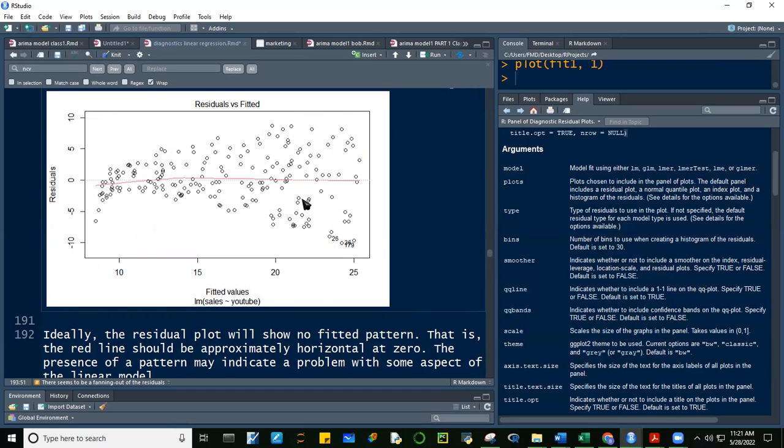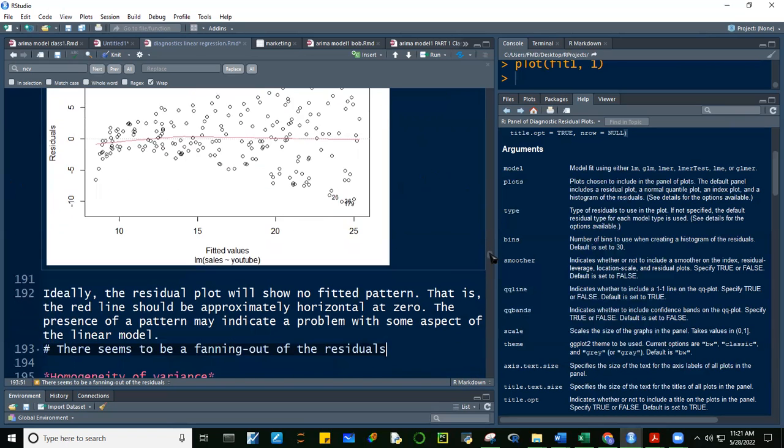Okay, may fanning out, pero that will be an issue as far as the variance of your residuals is concerned. Pero as far as the linearity of the relationship between x and y, mukhang okay naman siya. Okay, then let's go to the other plot, guys.